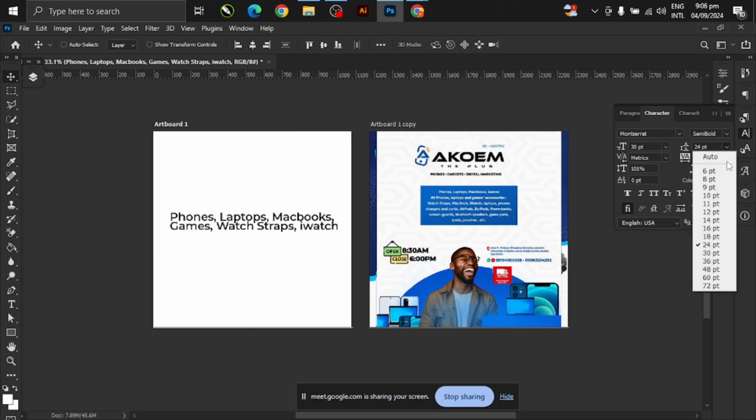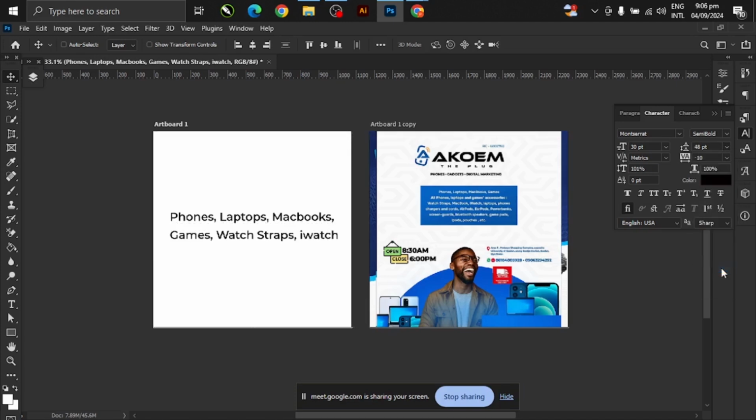Let's now say we want to increase it to maybe 48. You see that the gap increases. We increase it more to 72, the gap increases. So that is the leading.